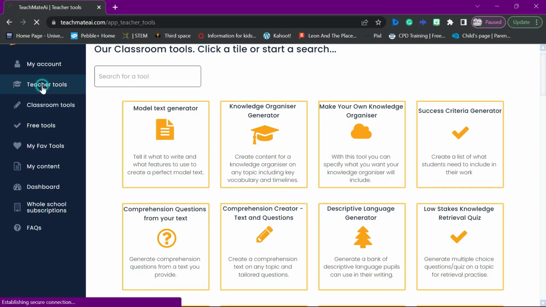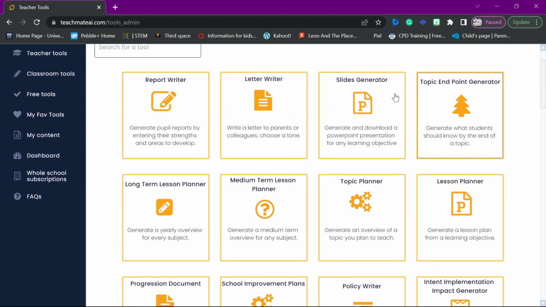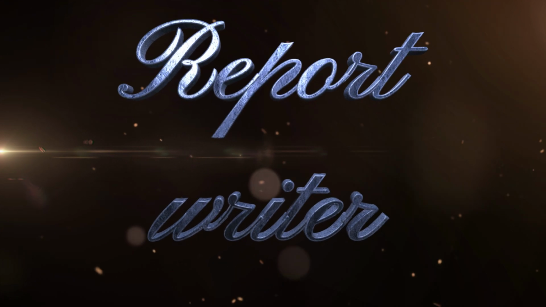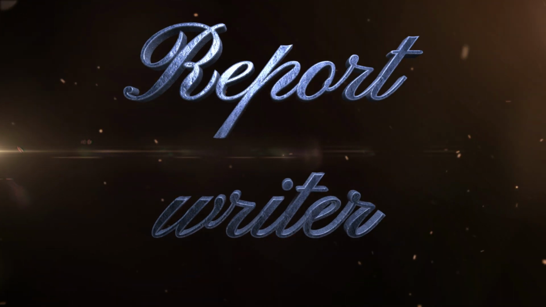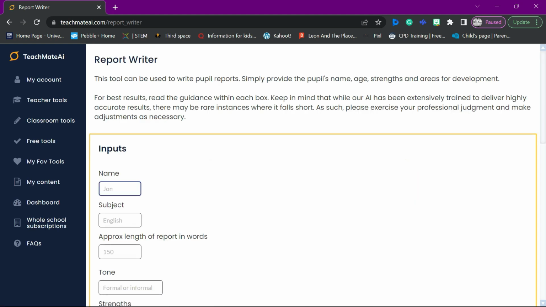If I go into teacher tools, report writing, letter writing, I can create slides. Haven't actually had a proper play with that just yet. But let's have a look at the reports. It's report season. It's not going to be very long.